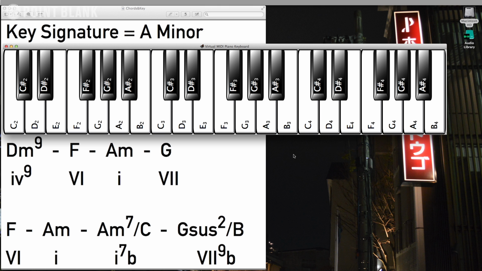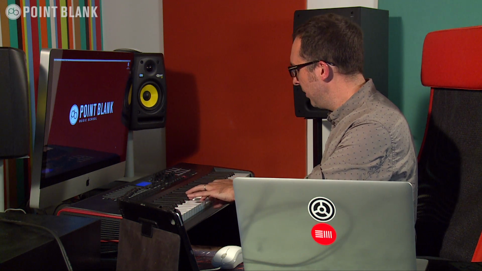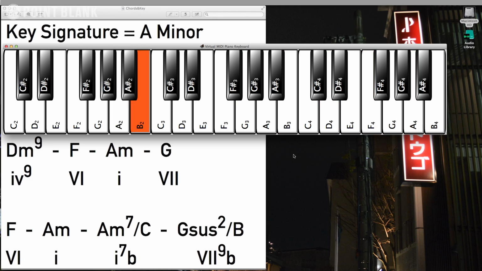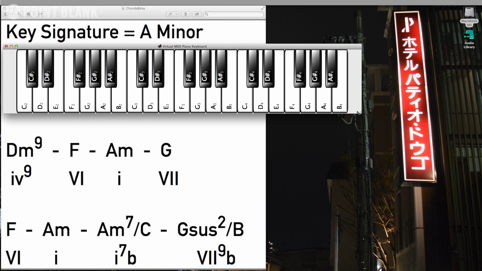The Roman numeral there is a 7-9 because it's got this A in it, but we've got the B in the bass, which makes it a first inversion. So those are the chords. So I think we should put those in.